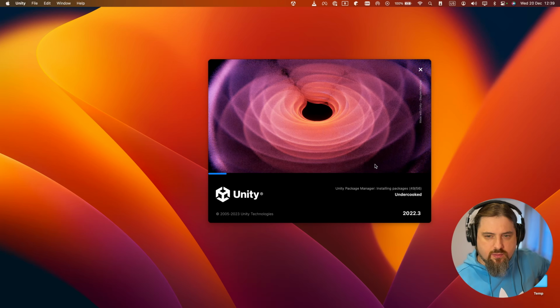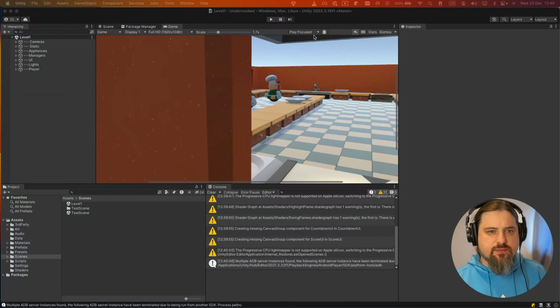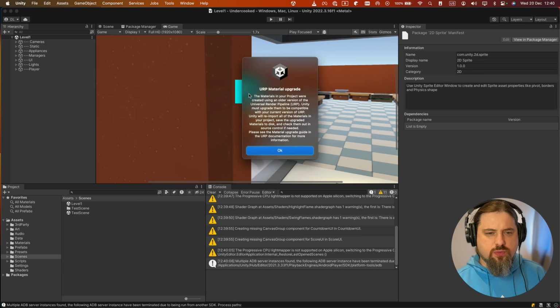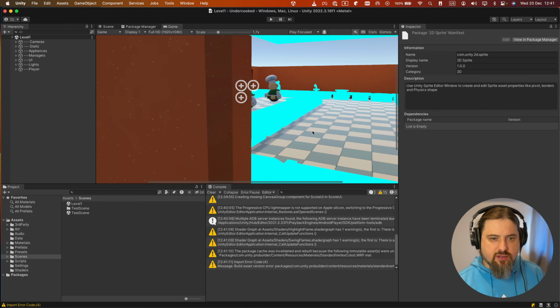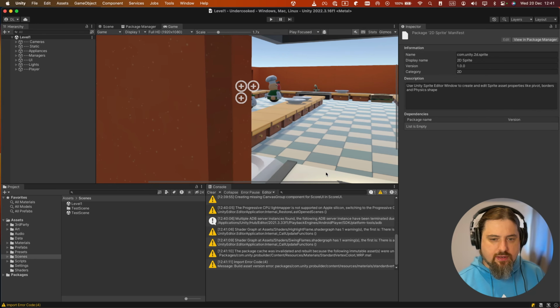This is a big one. We may have some more substantial changes. Let's see. Start from the beginning, 2022. URP materials upgrade, so Universal Render Pipeline. Materials change something in how it works. So okay, let's do it. Import my materials again. Shader Graph. I use Shader Graph to make some of the shaders, like this.